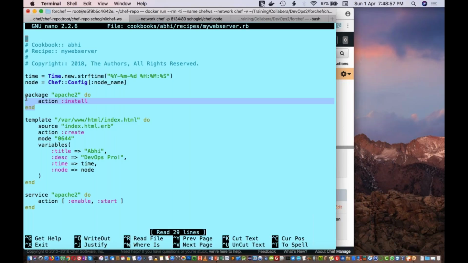Okay, so this will install the Apache 2 web server on the node. Then this template resource type is used to use a particular file as template.